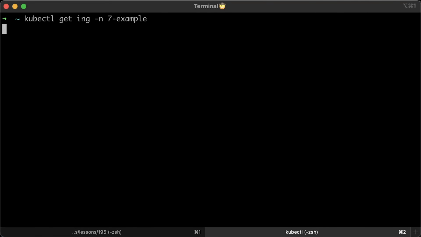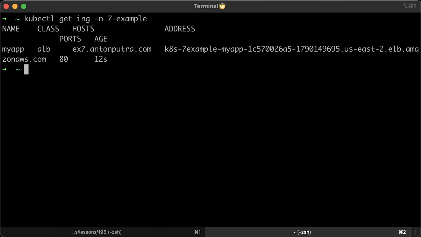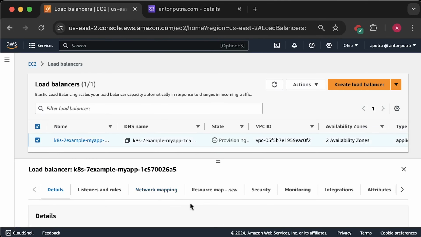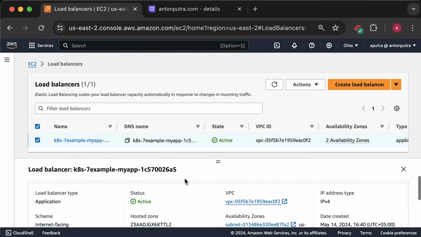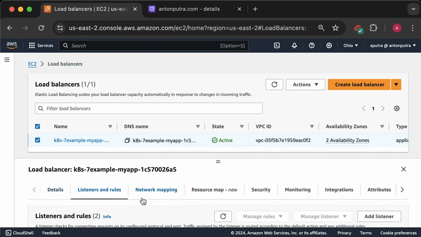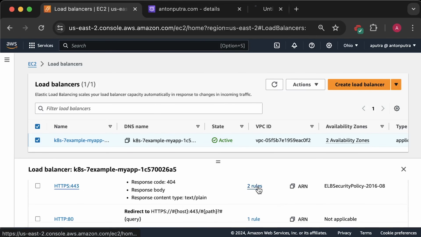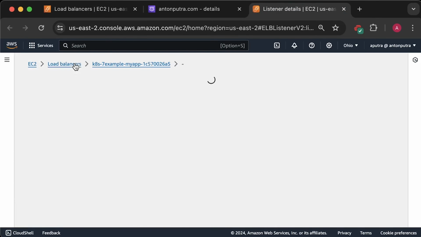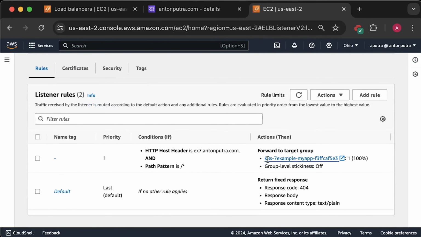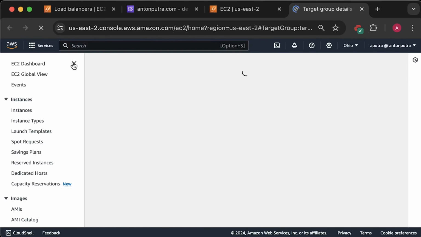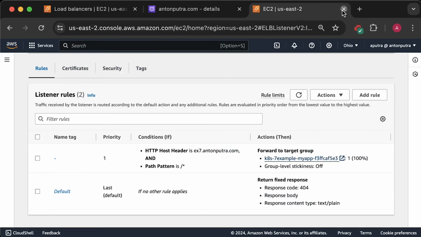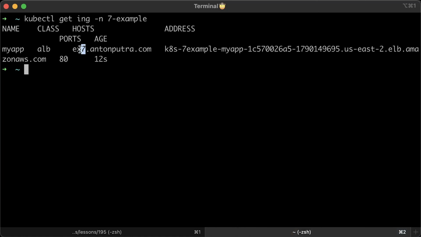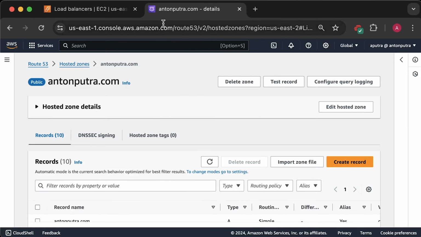Let's get the Ingress. To test this Ingress, we can create a DNS record. But before we do that, let's wait until the application load balancer is provisioned. Also, let's check if the pod is healthy under the target group. Now we can create a DNS record. It's going to be a CNAME record, and for the value, we'll use load balancer DNS.